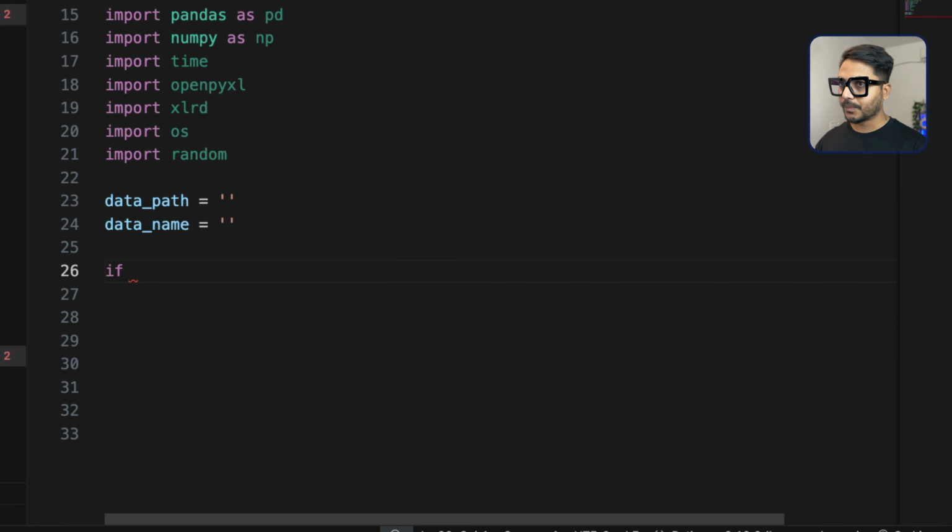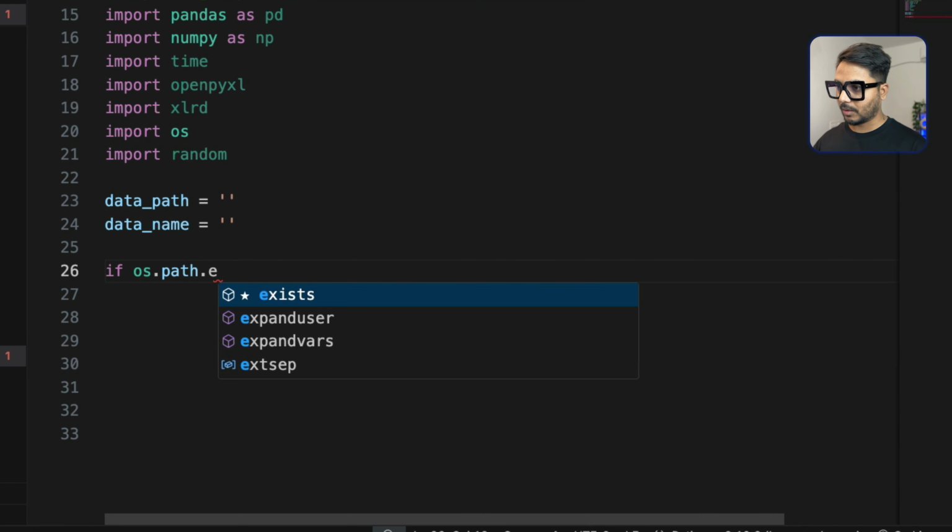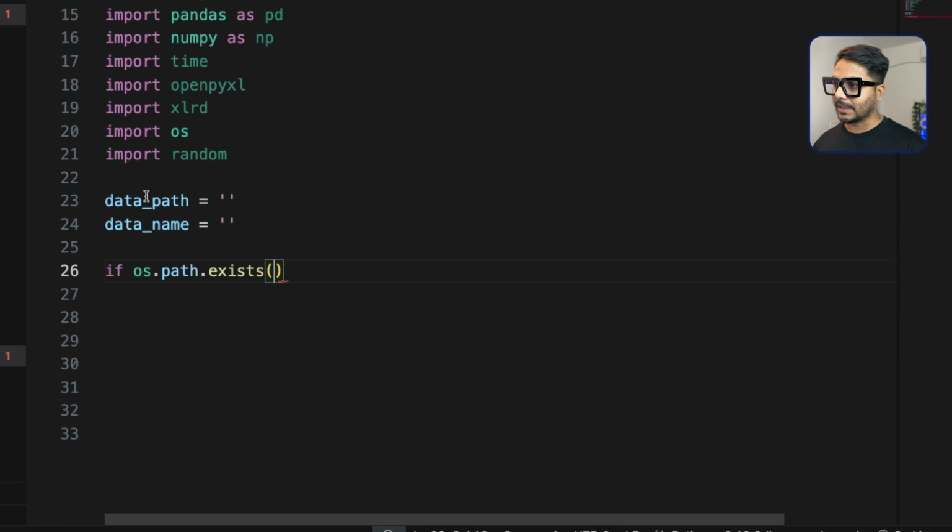So I can go ahead and say if os, as we have already imported os, so in os there is something called path exists, we can use that function. Okay, so we can just say if os.path.exists. Now here you just need to give the path that the user has entered.